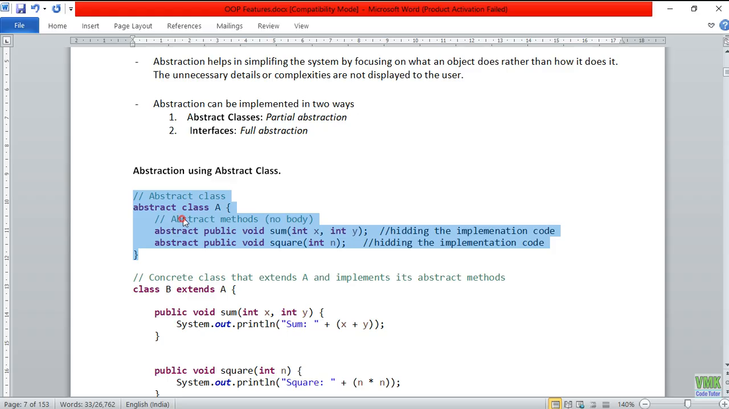This class is hiding the implementation details and showing only the necessary functionalities to the user. The necessary functionality is that this class A can do sum and square operations: sum on two integers and square on one integer. Abstract classes are generally used for the design of objects. Abstract classes are only for designing purposes, which we generally use in object-oriented programming languages. This is an abstract class which is hiding the implementation details.